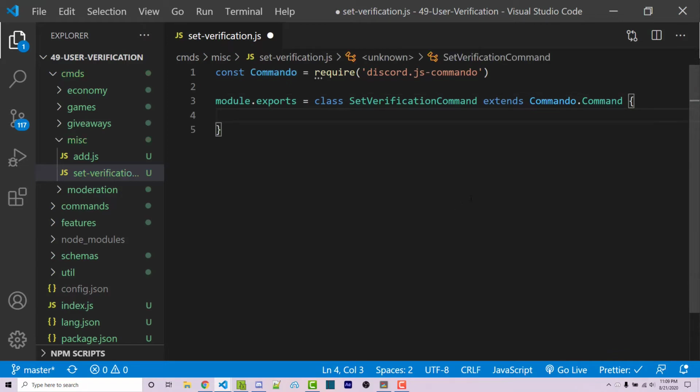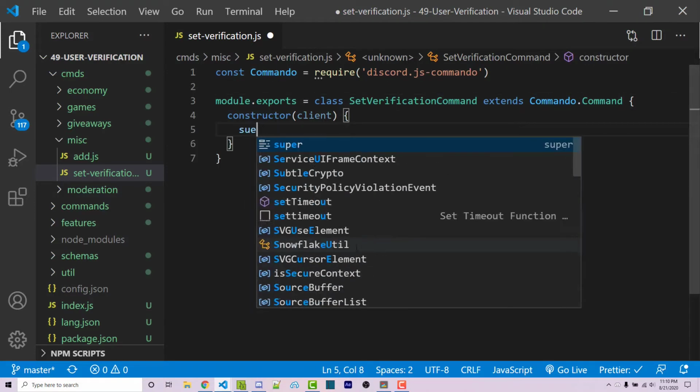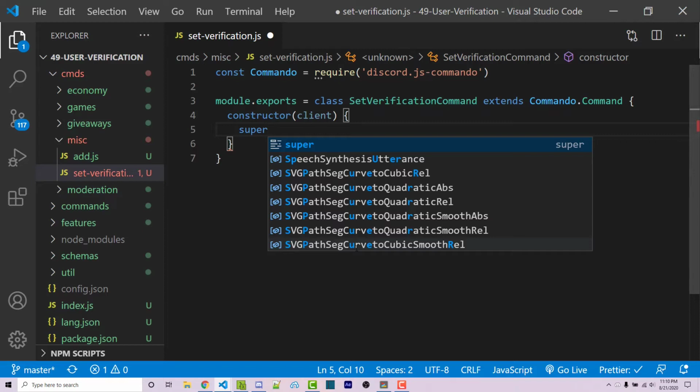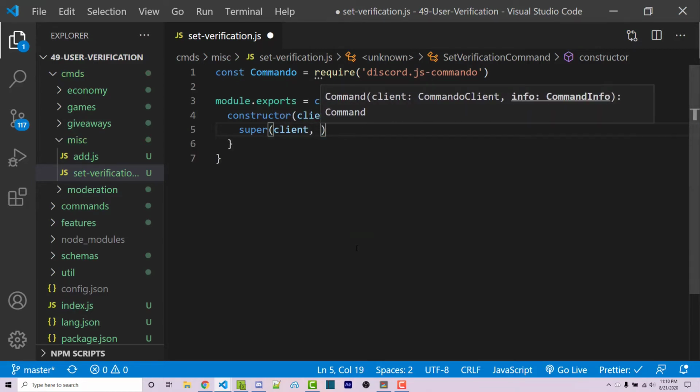This will inherit all of the functionality from the command class. And within that, we can then access our constructor. So this is going to be run whenever a new instance of this class is created. And this will have one argument, which is our client. And within here, we want to call the constructor of the command class. To do that, we have to call super. And this takes in two arguments. The first one is the client. The second one is some object.